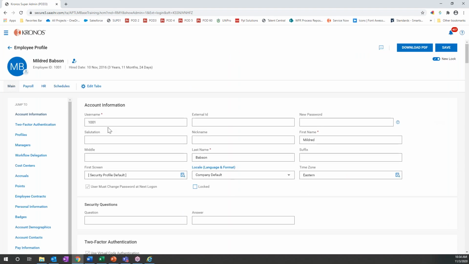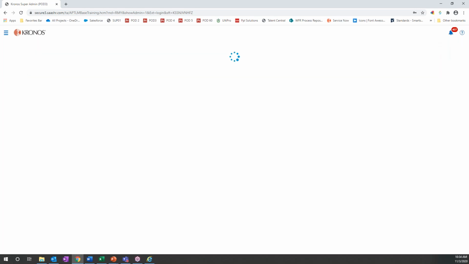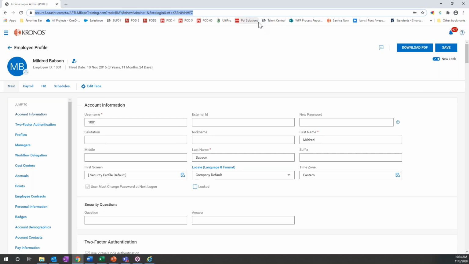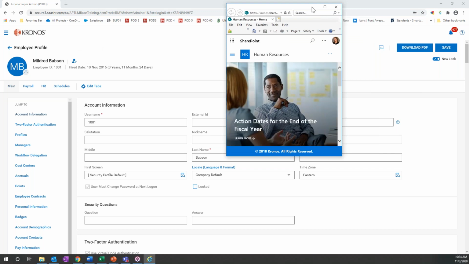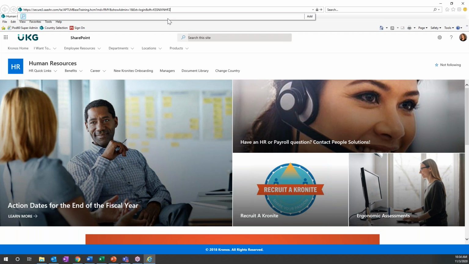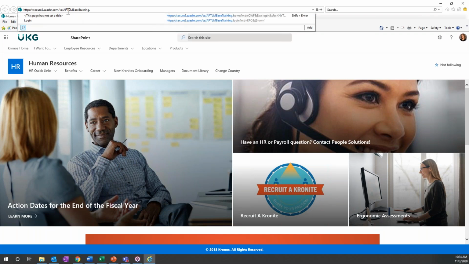Okay, so her username is 1001. We already know that. So I'm going to set her password, and I'm just going to do password1 with an exclamation point, and I'm going to save that. And whenever you want to log in as an employee, what you have to do is take the URL, and you do it right from here. I'm going to copy it. And then in Internet Explorer, I'm going to paste it. But before I hit enter, I'm going to delete everything after the short name. So here's the company short name, AP TLM based training. And I'm going to do .home.